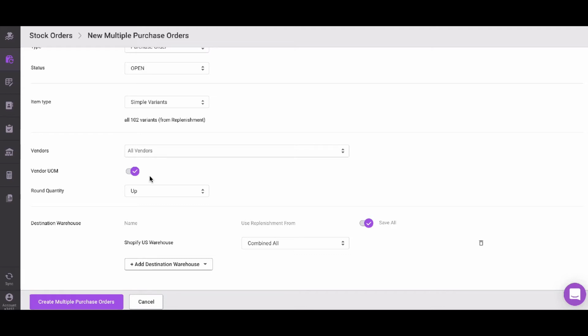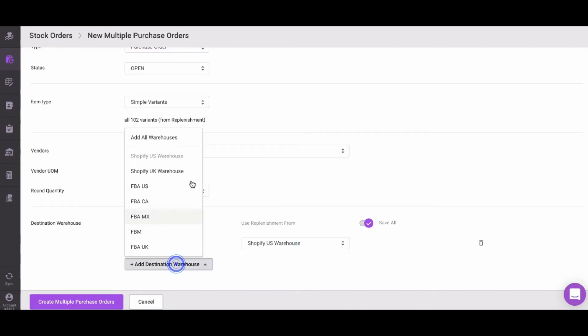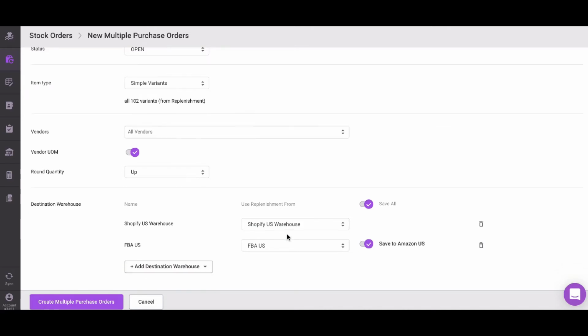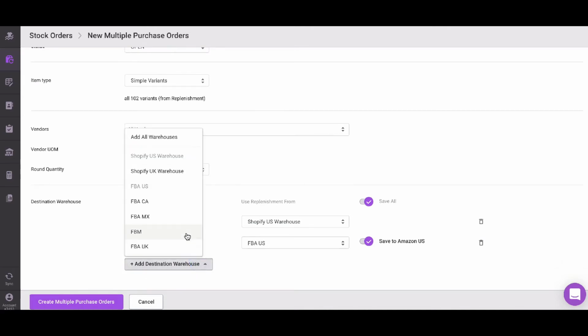Then we have the option round quantity up. We round the quantity up to the highest number, down to the lowest number. I'm going to leave it as up. Then we have the destination warehouse. We select the destination warehouse for our purchase orders. So I'm going to select Shopify US warehouse, then FBA US, and then FBM.